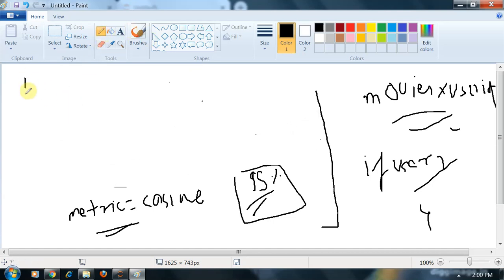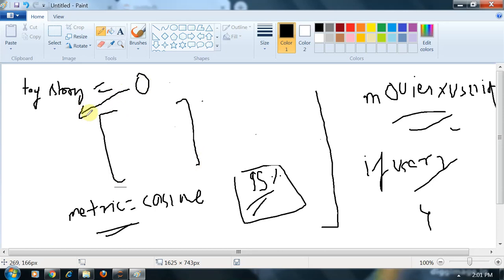Suppose my movie is Toy Story, and the index is 0. Then in my sparse matrix, I am searching for this index. Suppose my index is found here at 0, 0. Then for this index 0, I am looking for the vector. Suppose the vector is x1.